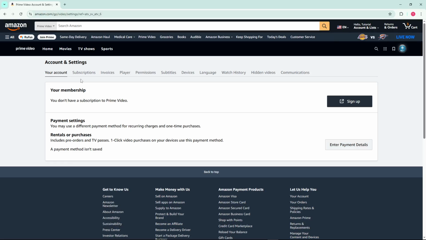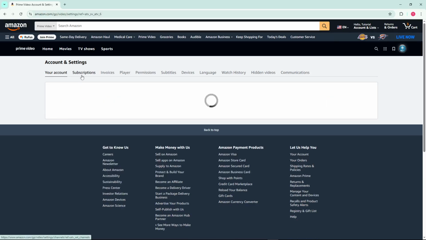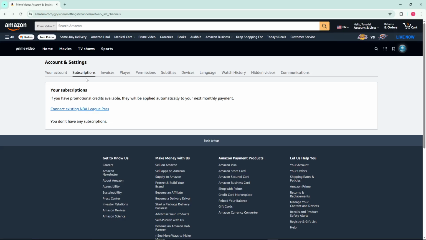Finally, in the top toolbar, click on Subscriptions. This will display all your active and past Amazon Prime Video-related subscriptions. You'll be able to see everything from your main Prime Video subscription to any add-on channels you might have, like HBO, Showtime, or specialty streaming services. This view gives you a complete overview of what you're currently subscribed to and what you've had in the past.